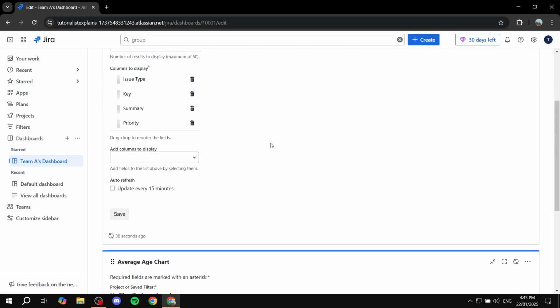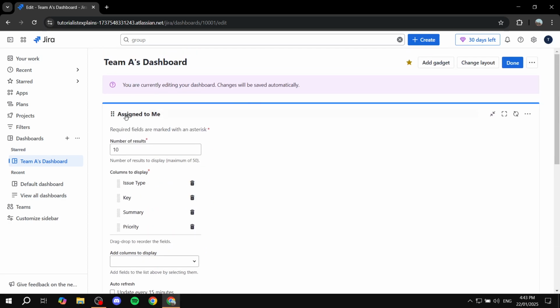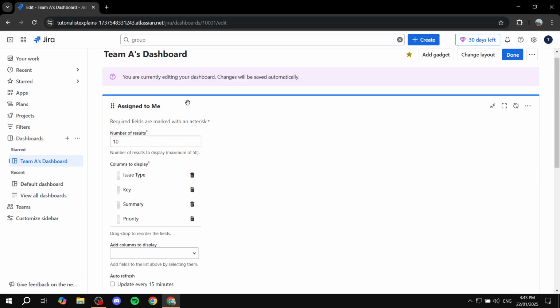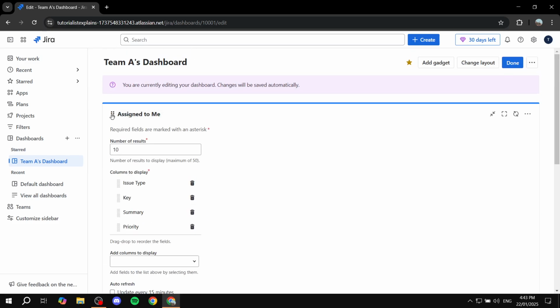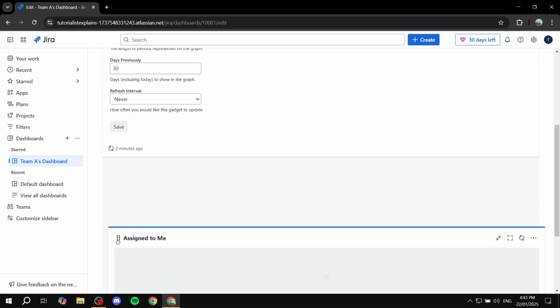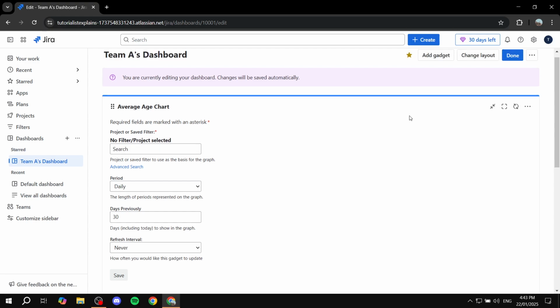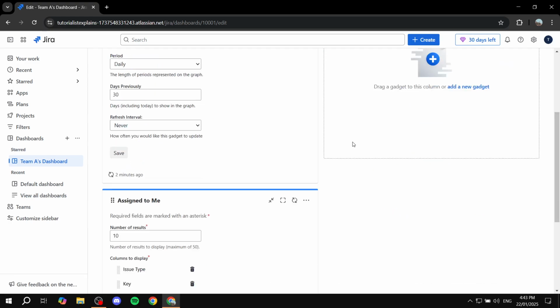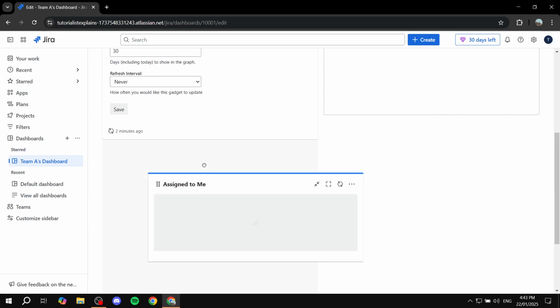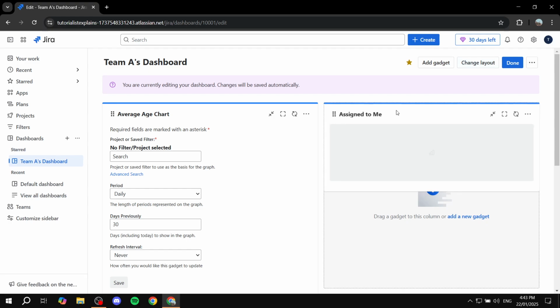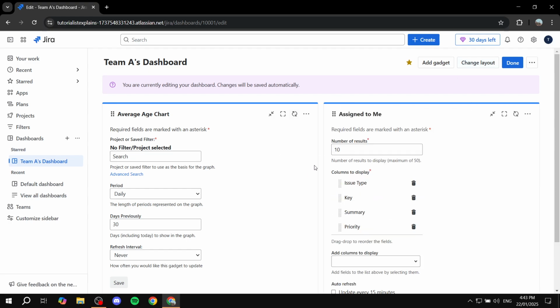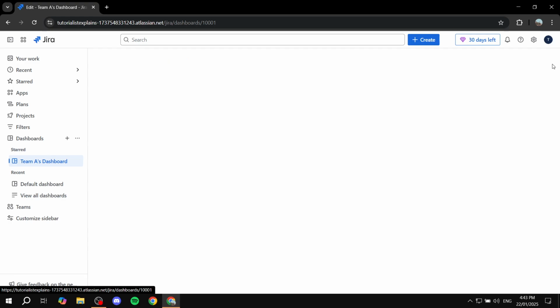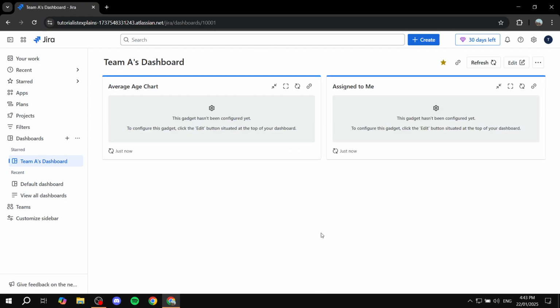And if you want to move things, elements, for example, you want assigned to me below the age chart. You can see these 6 dots here next to it. You can just drag it and drop it underneath. It's going to work like that. And again, you can just feel free to change layout if you want to. So you can grab this and put it to the right of the other one, and it's going to be more like this. So yeah, this is pretty much how to create a dashboard for your team on Jira or in Jira.